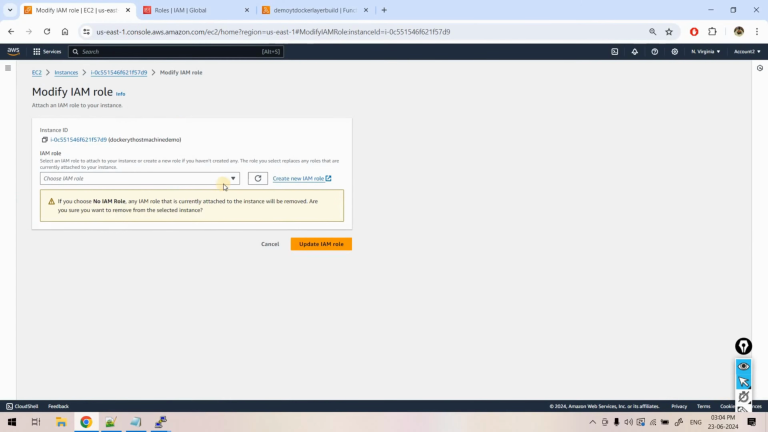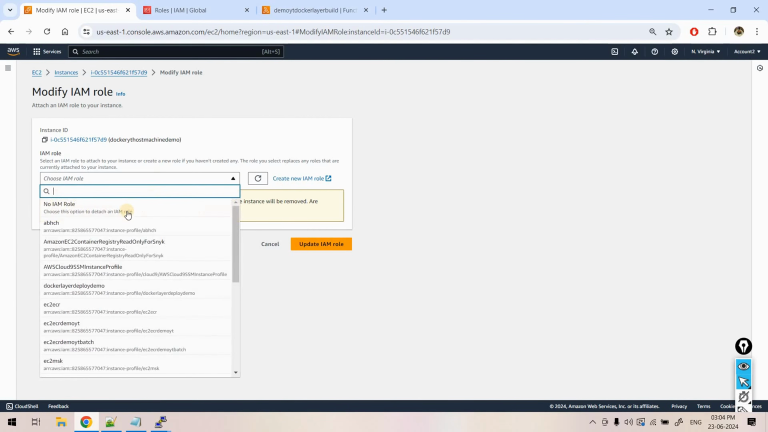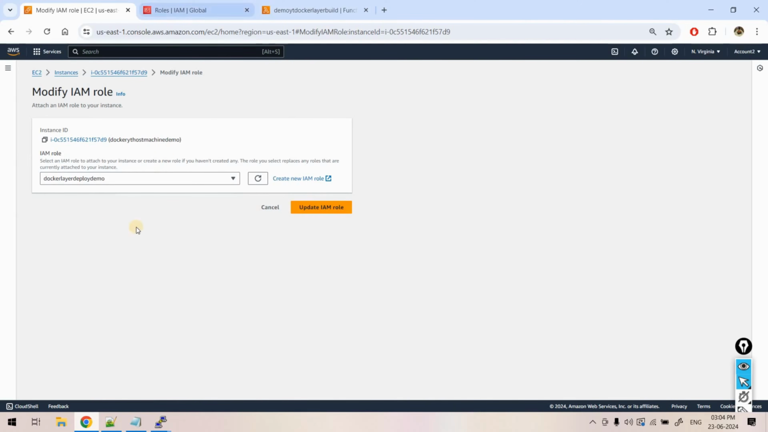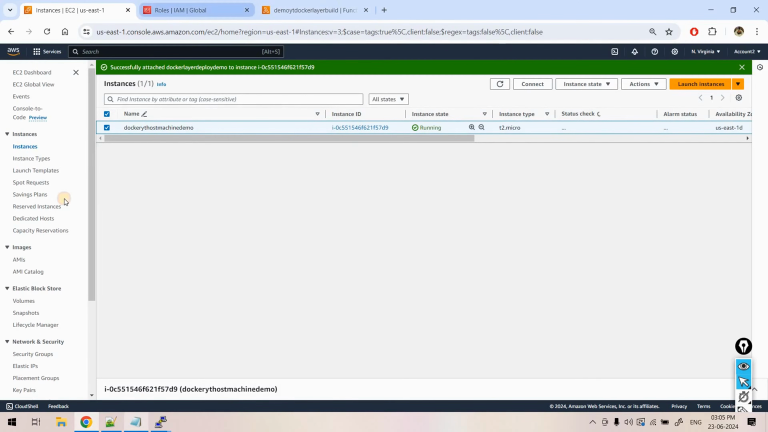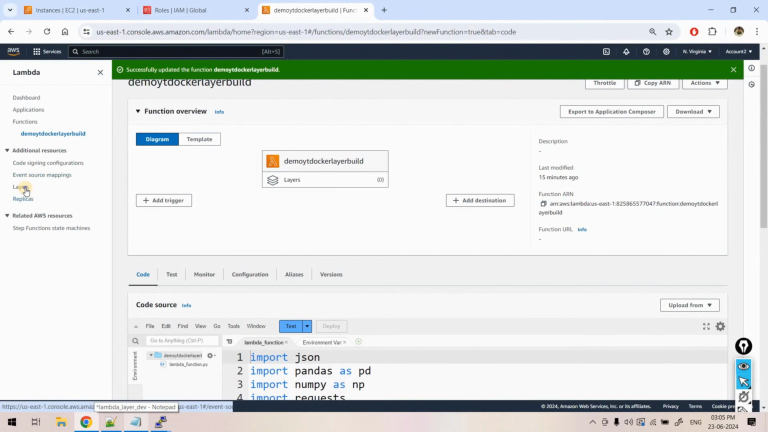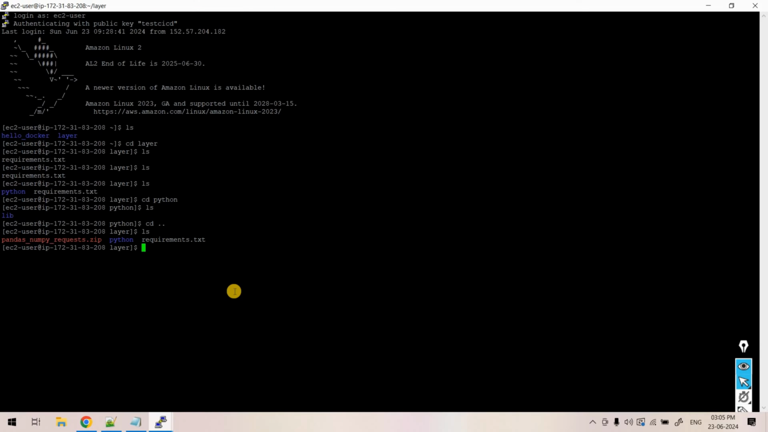So the layer is created, and here I will attach that particular policy. Sorry, it was a policy. That policy I will add in our EC2 so that EC2 can publish a Lambda layer in this particular US East 1. Okay. Now here what I will do, I will go to my host machine.